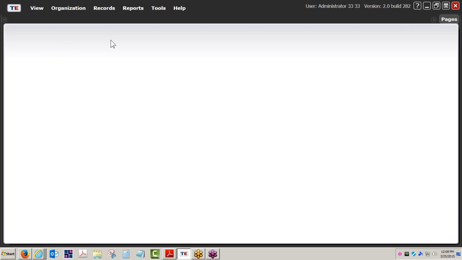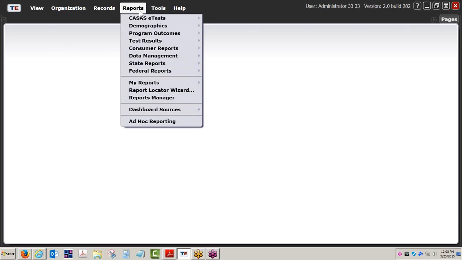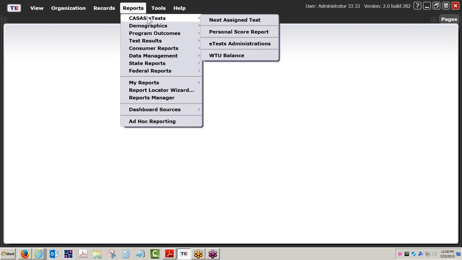Okay, all right, so let's go ahead and go directly to the reports menu. And as you can see here, these are basic categories. I'm just going to simply mouse over some of these as I touch on some of these reports. Okay, so there is a CASAS eTest menu where you can retrieve a next assigned test report. Please be reminded that the online system is fully automated. It will automatically assign the next appropriate test after any type of testing. Now, you do have the option to override any test at any given time.